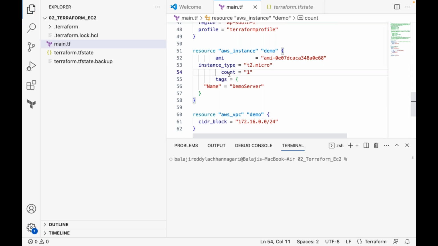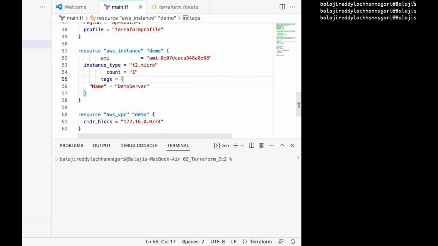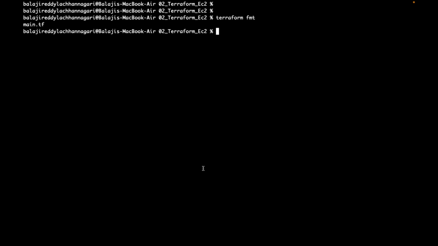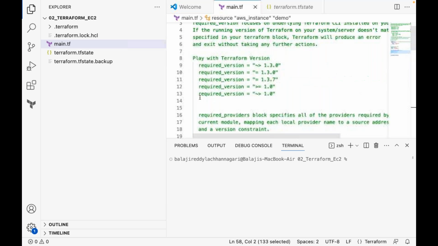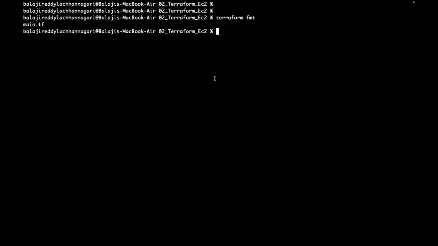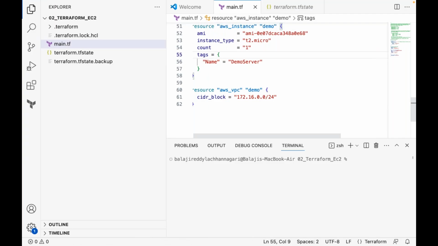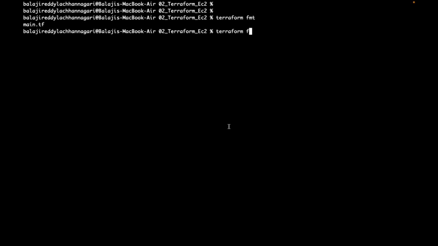No. So if you have code like this, you can format the code using terraform fmt. If I run terraform fmt, it will format this like this. Now it has formatted properly. Do you see? Is the Terraform configuration code properly formatted? Format is different, validate is different. So what do I need to use to validate whether the Terraform configurations are syntactically correct or not? The terraform validate command.